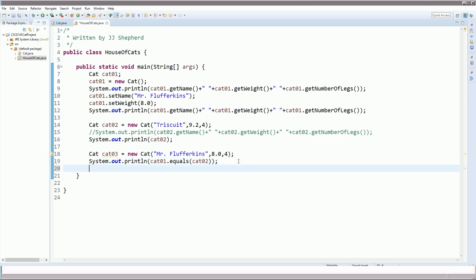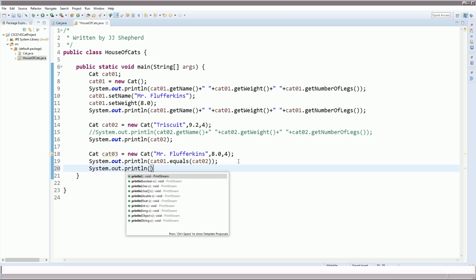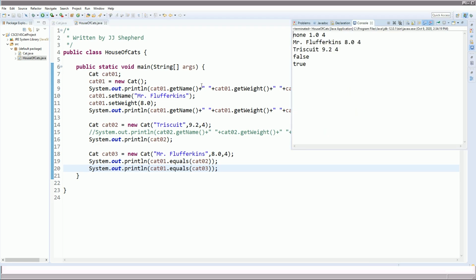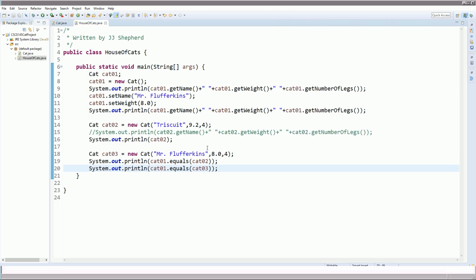Now let's try this. System.out.println cat01.equals(cat03). Now what do you think is going to print out next? Running this. Well, of course, it prints out true. This is because all the properties of cat 1, Mr. Flufferkins, 8, number of legs is 4, is the same thing as cat 3.